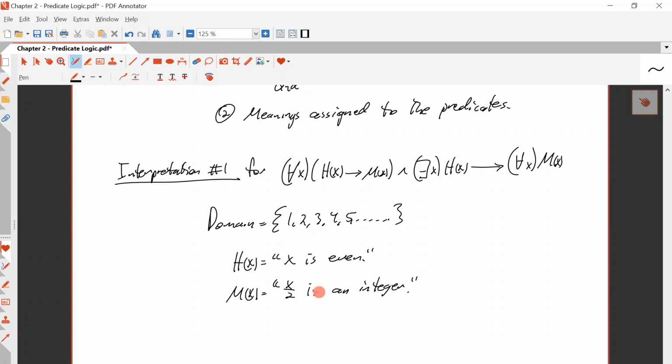In this interpretation, that's a domain, and these are meanings for the predicates. Notice the meanings for the predicates are full sentences that use x. Okay? So there's a subject, verb, and second part of the sentence. So the subject, verb, and it's called a predicate, unfortunately. Subject, verb, and the description, I guess. At the very least, that's what a sentence has.